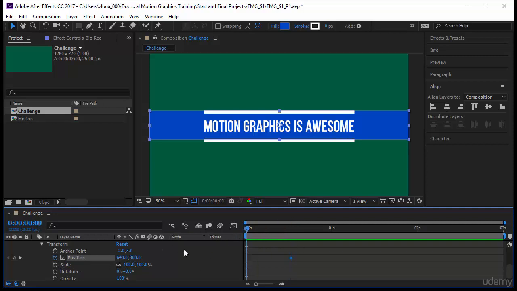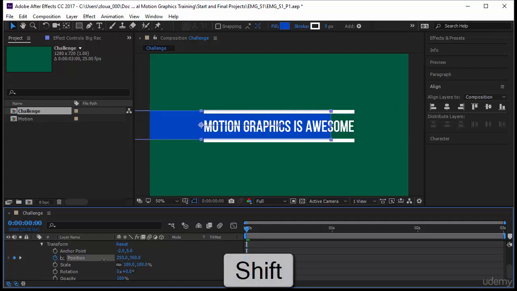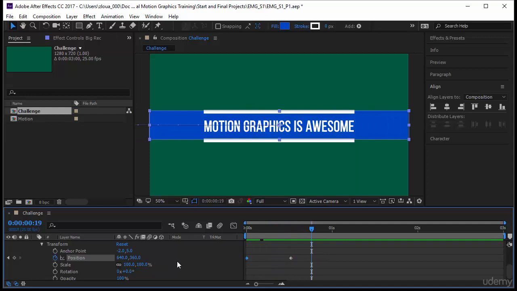And then come back to the beginning and just scrub this value to the left. Makes sense to you? If I wanted to go faster, I press shift and it will go out like this. Cool. Now I have the big one coming in. Fine. Now let's go and animate the other two small rectangles.